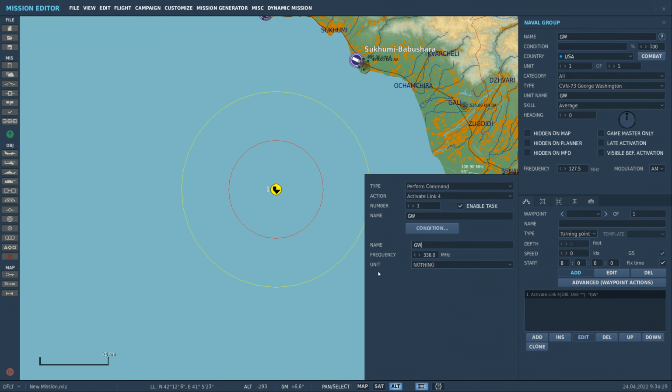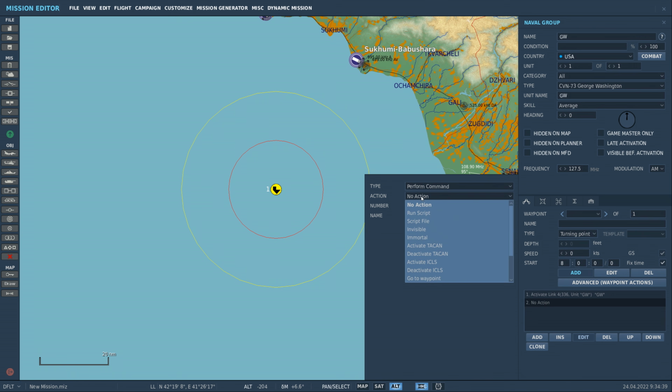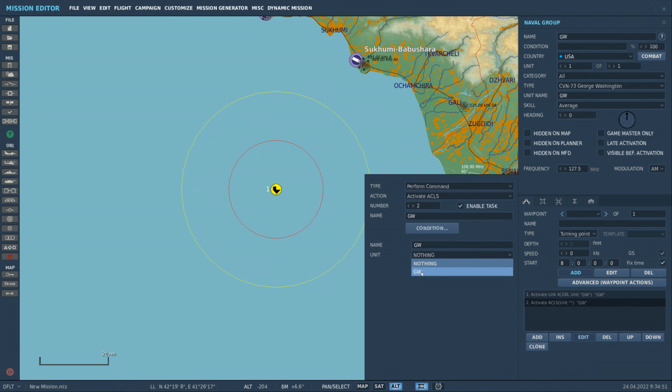And then at the very bottom we have the unit, which needs to tie into the unit we have here, which is the GW. Next, we'll hit add again, perform command. For the actions, we'll go to activate ACLS, type in the name GW, and again, we need to tie it to the unit, which again is the GW. And that's it.